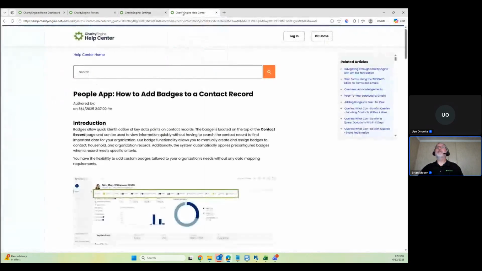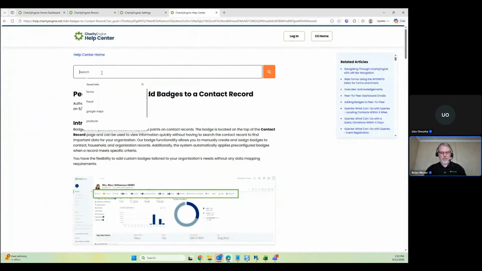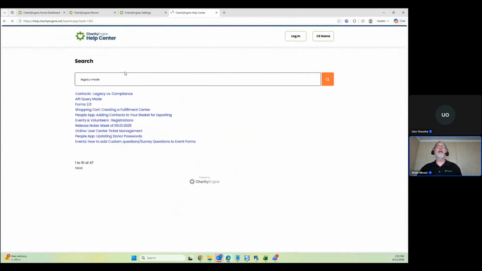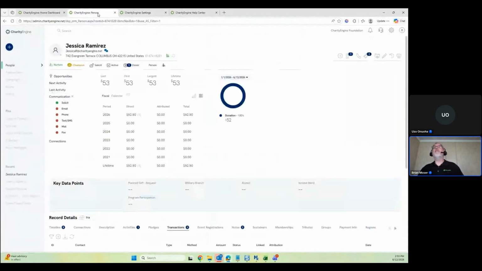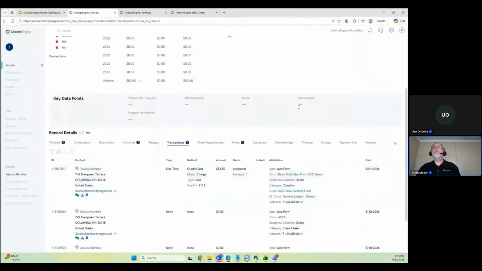If I just do this, legacy mode, I believe. Yeah, legacy versus compliance. You can read all about why you would want to do one versus the other. But you could then say, oh, I'm in compliant mode, so the communications must have been off. I come to the person, I see the email is off, right? So now I can just turn the email on for these people and resend that email. We can move on with life, right?